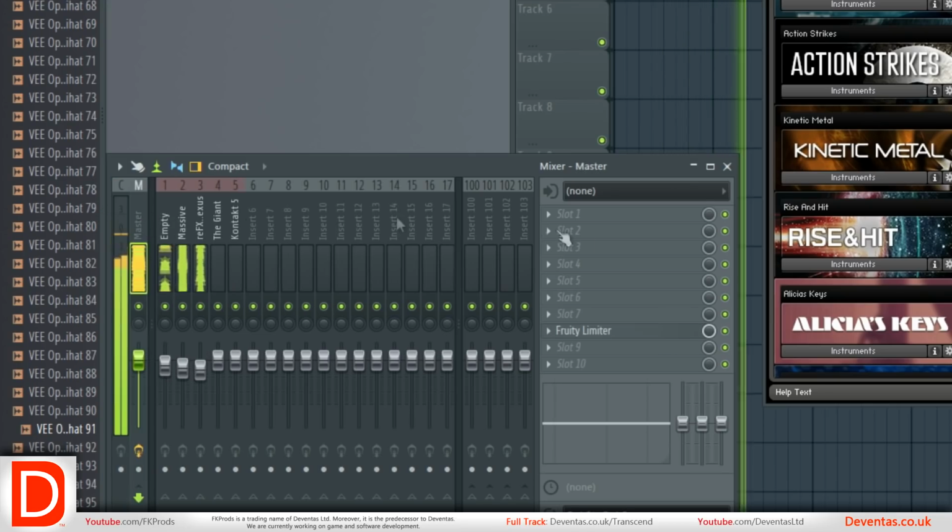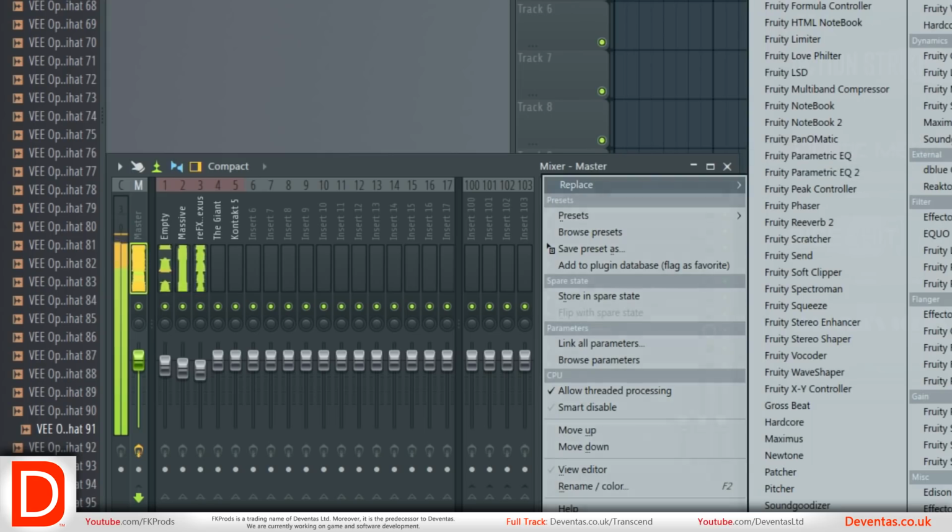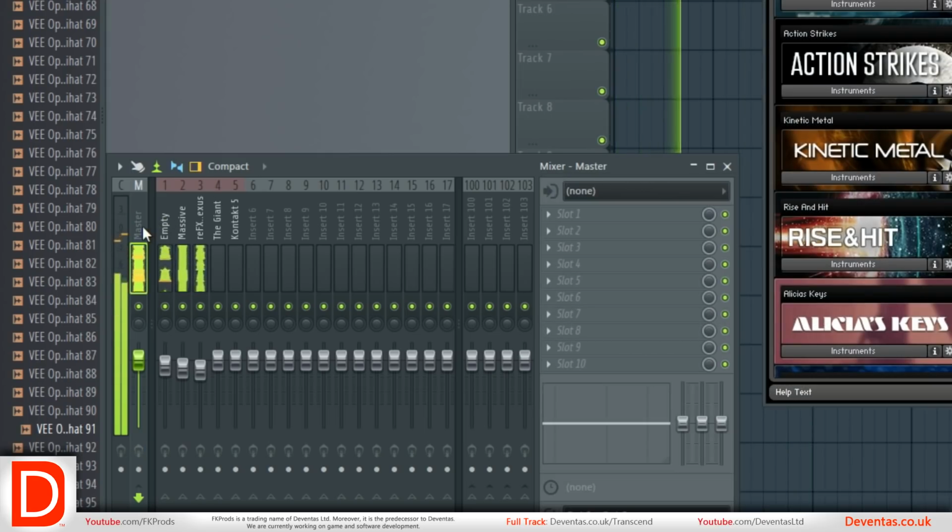Yep. I'm going to go ahead and remove this limiter. Replace none. So I can get more of a natural sense of where the tracks are. So now, even though we are technically nicely below 0, I would actually like to limit them a little bit more.